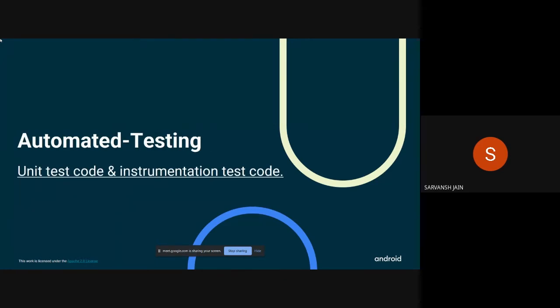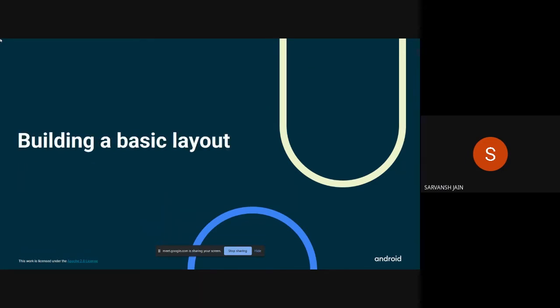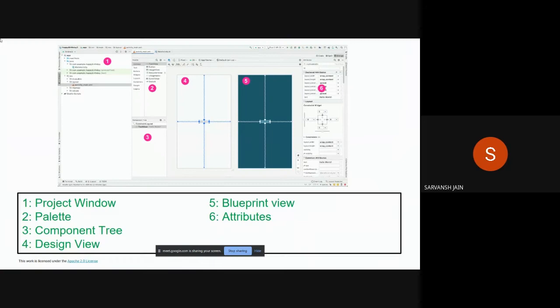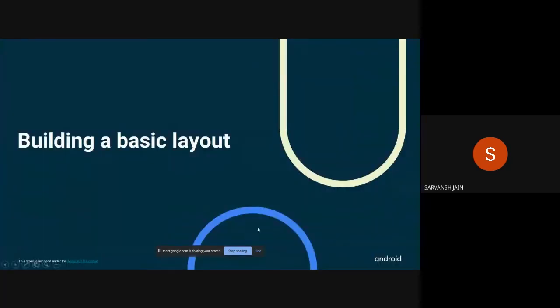After that, we are going to see what automated testing is built into Android Studio. Then we'll be building a basic layout. I'll come back to this. Okay, so I hope all have done it.